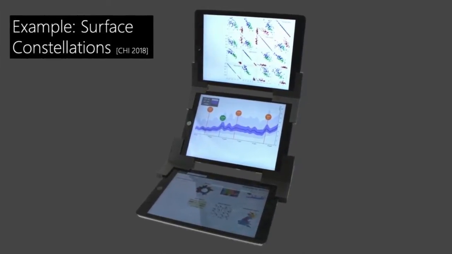So we were interested in exploring how a person could easily create ad hoc multi-device workspaces, essentially by combining a stack of tablet devices in front of them in new ways. So our system provided a hardware and software platform that facilitates the creation of such multi-tablet workspaces. And let me show you just two examples of what those were.